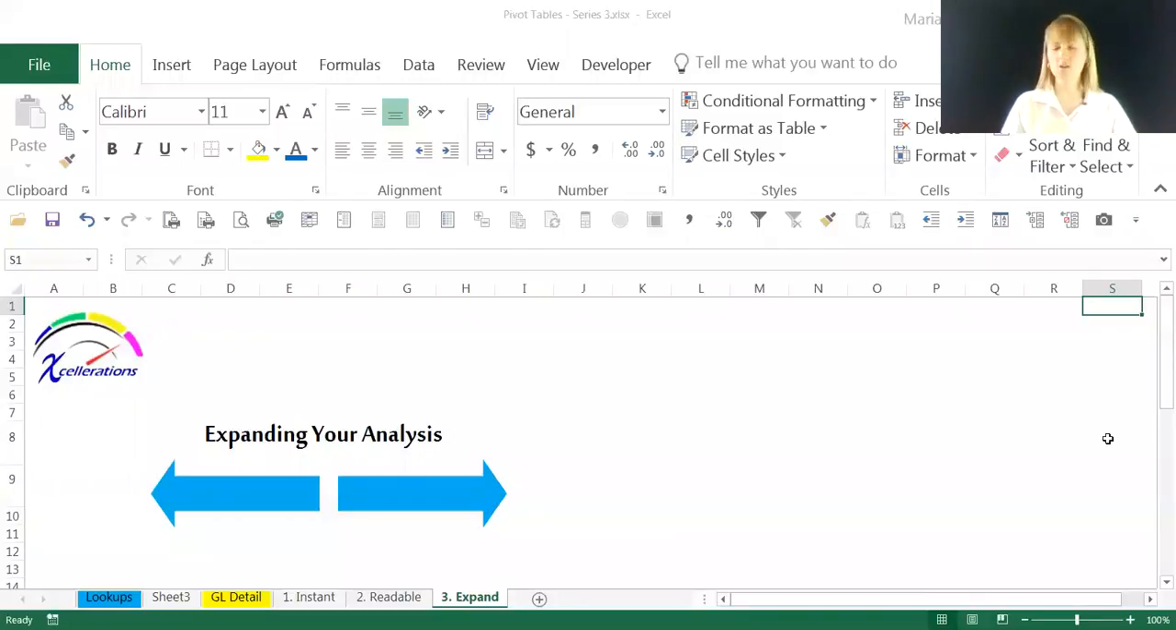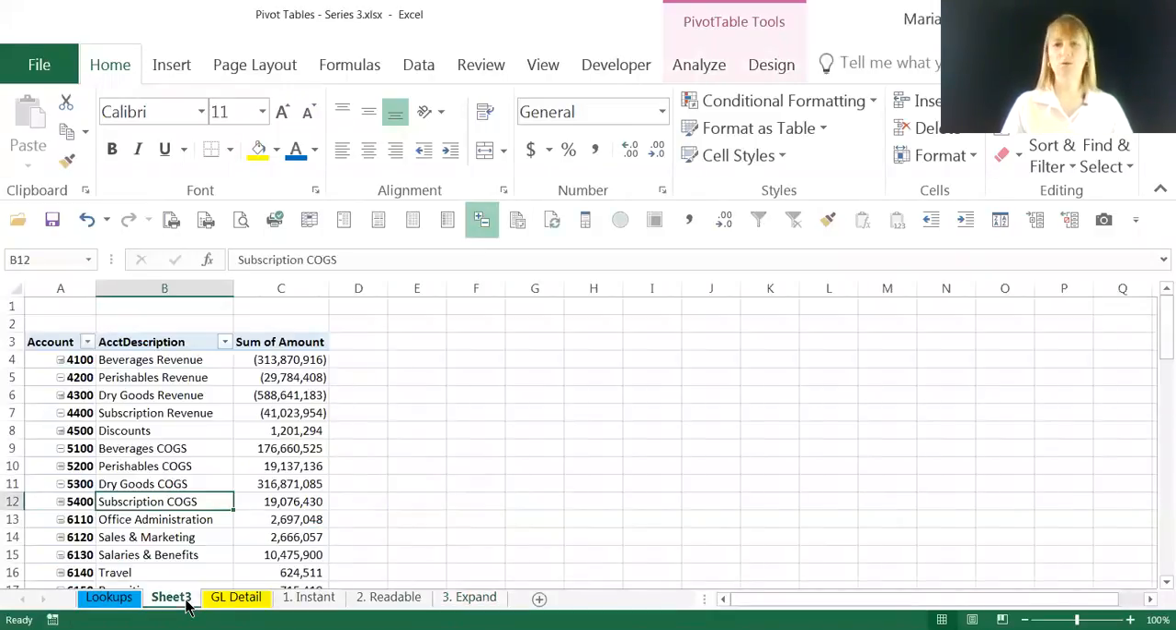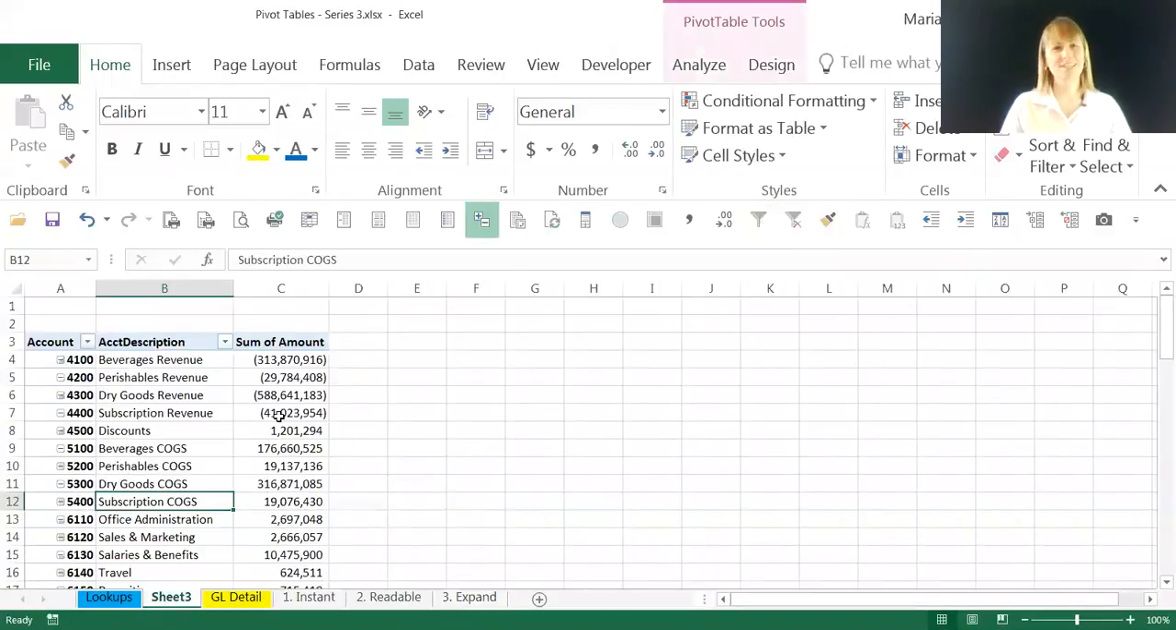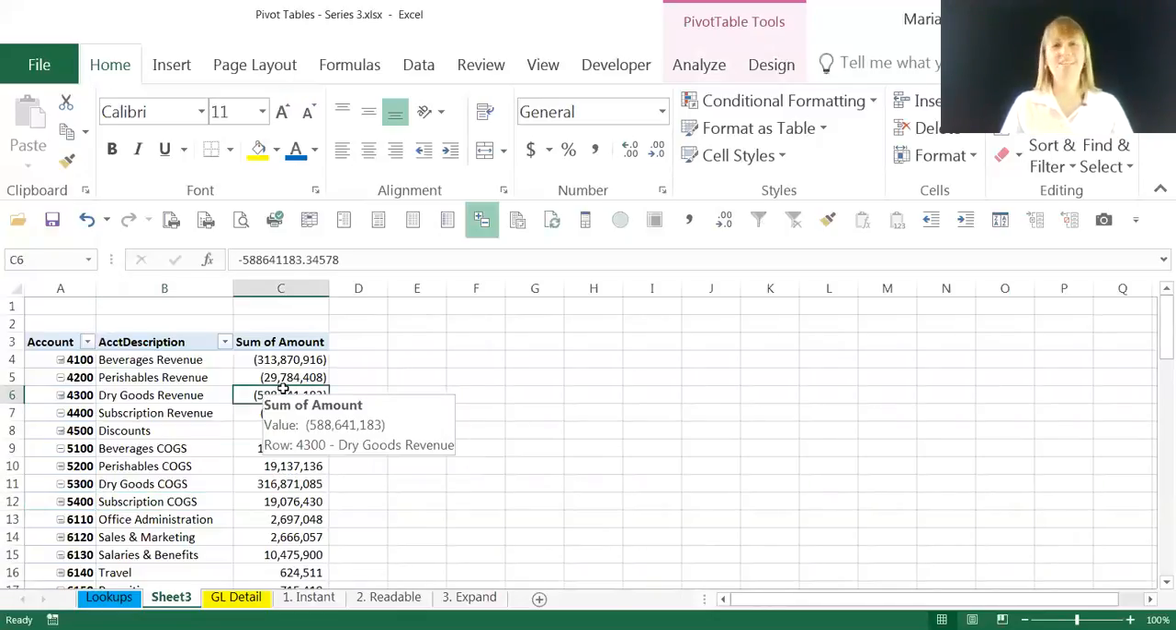Okay, we are going to expand our analysis today, as we talked about, to look at the business units. So if we go look at our pivot table that we had last week, you can see we've got the accounts or categories of spend or revenue and the amounts that are in each of them for the entire range that we had selected, which again was from this GL detail for January to April 16. So it's got everything in it, but it would be really nice to be able to split it out for each of the business units. So that's actually, again, as I keep saying, really easy to do in a pivot table.